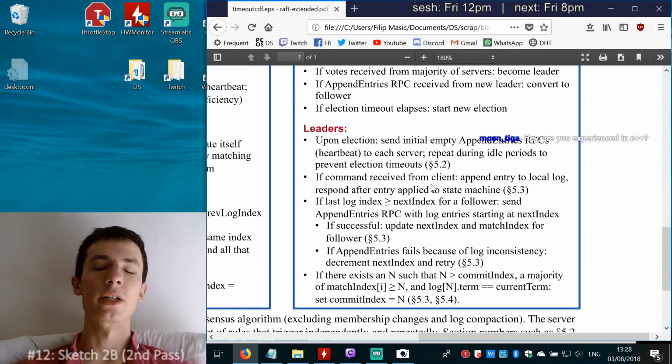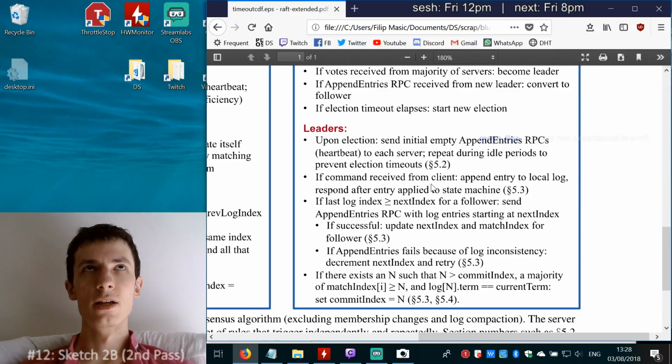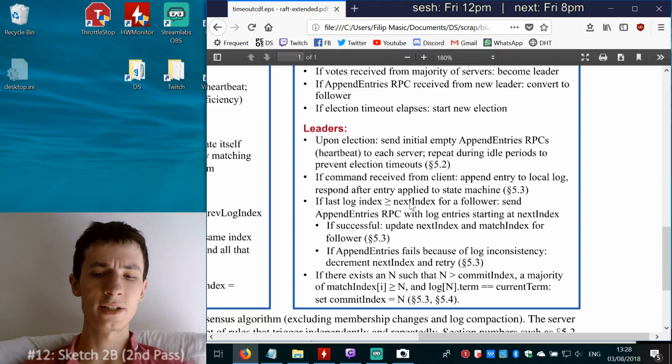Okay, sorry. Last log index should be the leader's. I think that's the index of the leader's last entry, and next index for a follower is what the leader thinks the follower should receive next. I think.